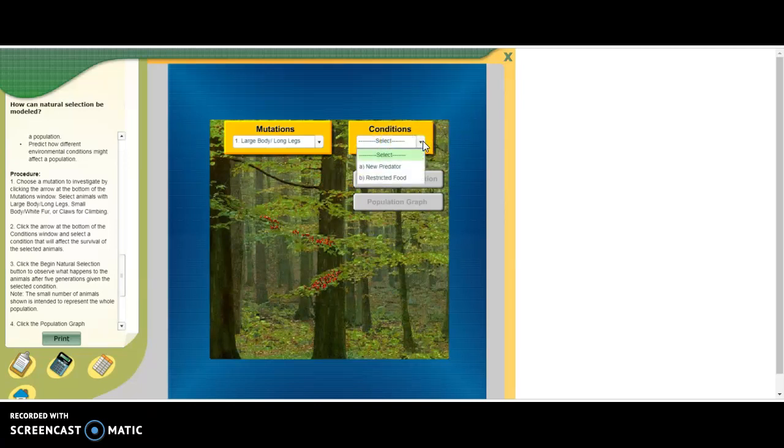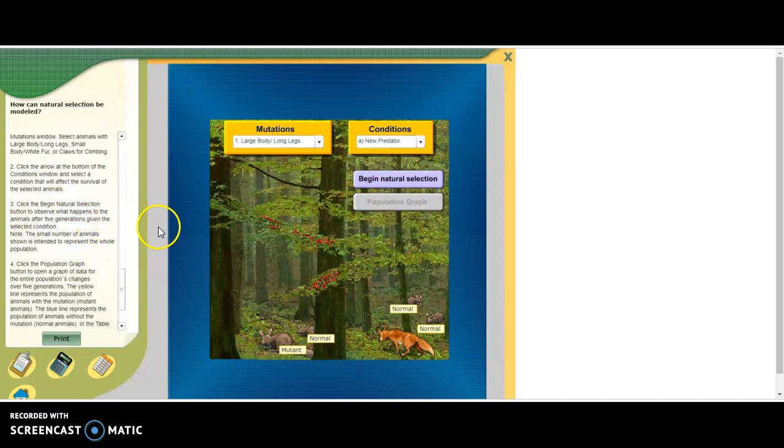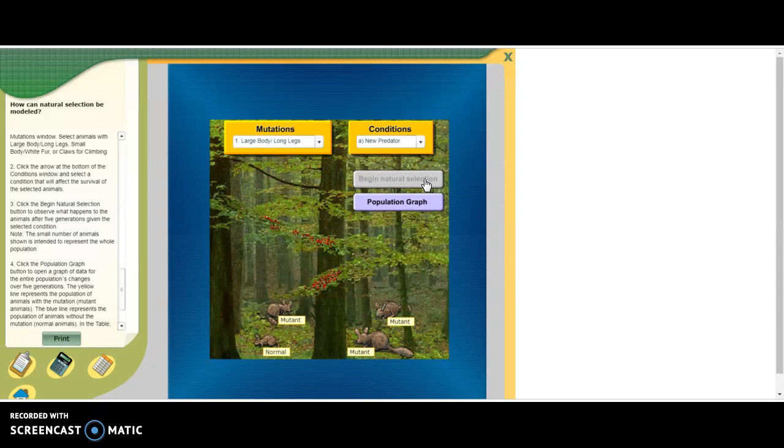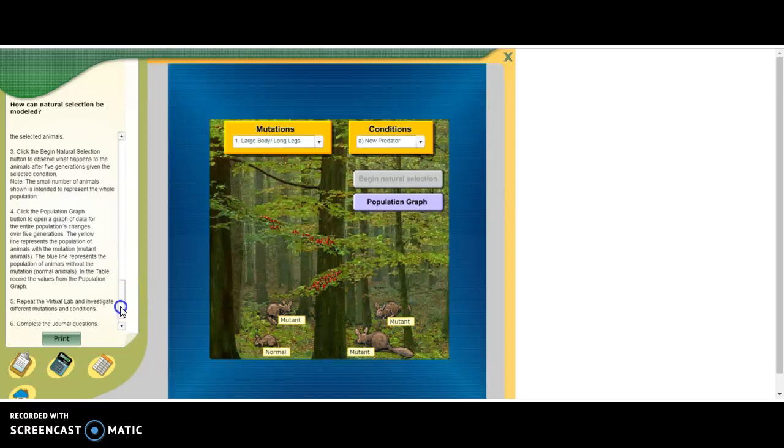Then it says click the arrow at the bottom of the conditions window and select a condition. So we're going to say large body, long legs, and a new predator is here. Then it says to click the begin natural selection button to observe what happens. So natural selection. 5 generations later, what takes place? We see there are now 3 mutants and 1 normal left within the population.